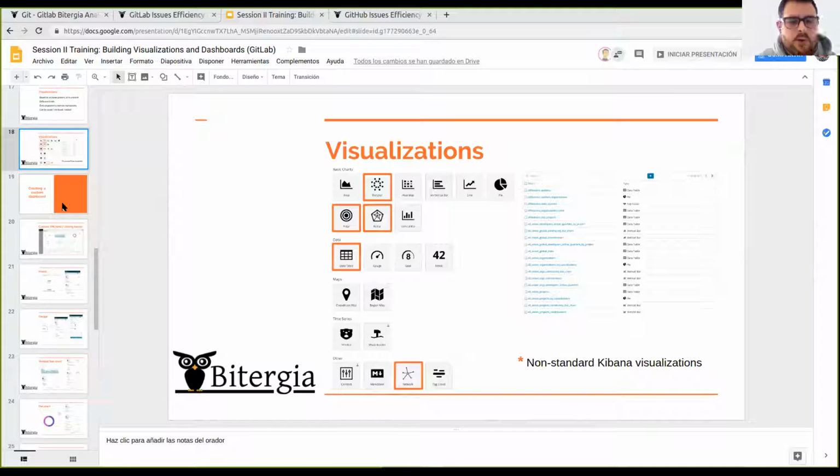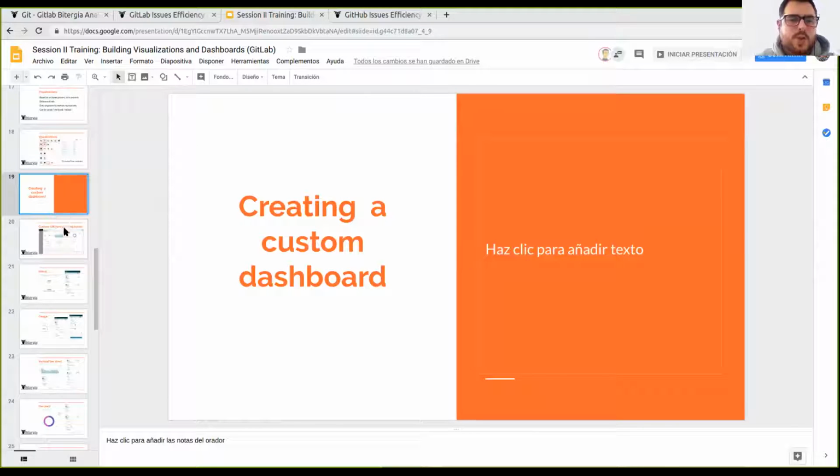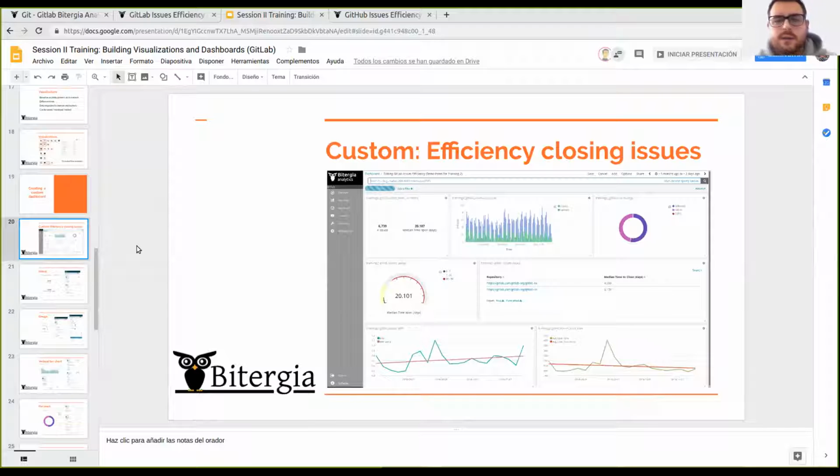So now, what are we going to do? We are creating a custom dashboard by creating each of these visualizations. In this case, we have created for you a custom panel trying to cover a specific use case, which is measuring efficiency closing GitLab issues. Okay. And you can see here several visualizations.